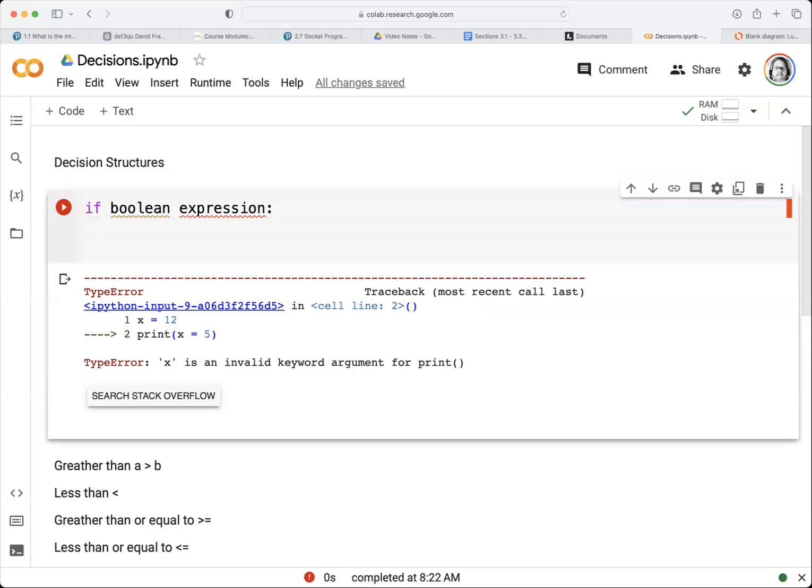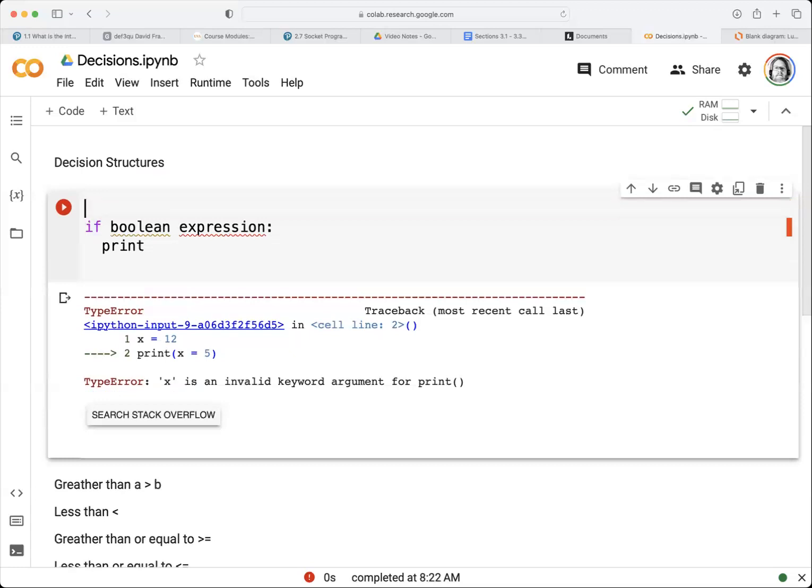And then when you hit enter, note that it indents. Every line that's indented over is part of this if structure. So let me put an actual Boolean expression. Let's set X equal to 10. A Boolean expression could be if X is equal to 10. Notice it gave me an error when I used a single equal. If X is equal to 10, we're going to print X is 10.